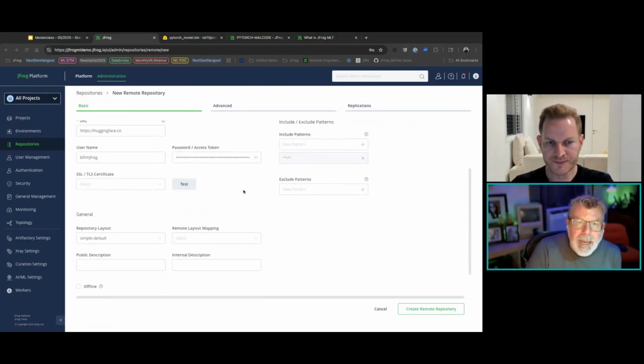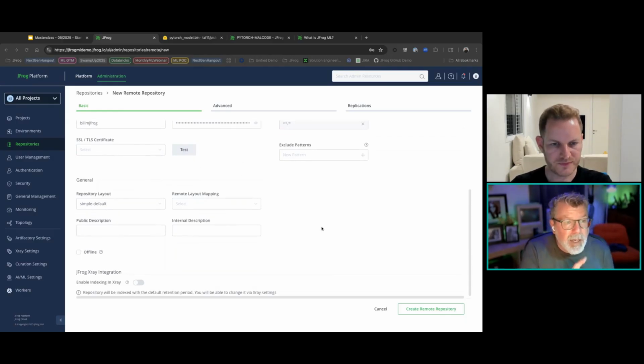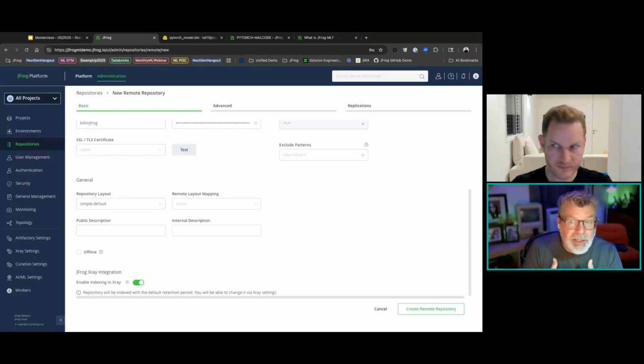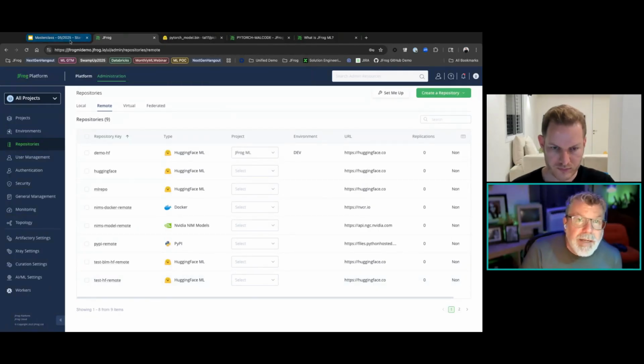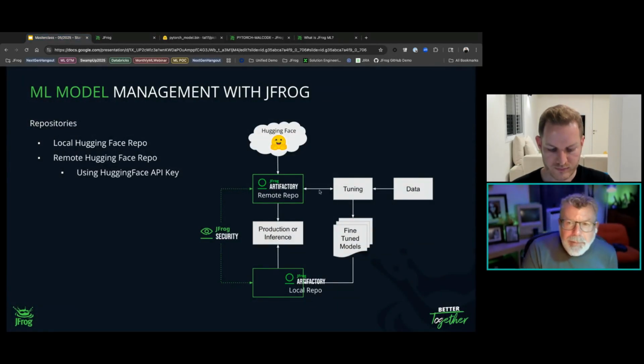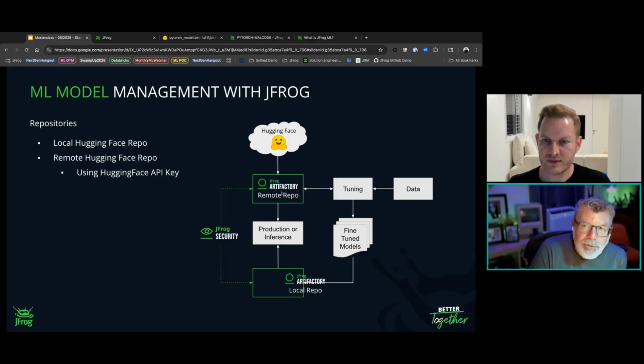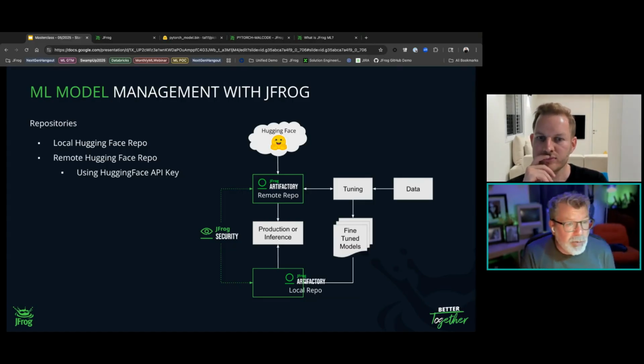And now I can use this to proxy. But one more thing: I want to make sure I enable indexing in Xray so that, once again, JFrog security is aware that I'm utilizing this. So let's go ahead and create my remote repo. And now I have it. So now, if I go back here, I'm able to proxy a request from JFrog out to Hugging Face from my client, no matter what it is. And I can publish and fine-tune it if I would like.